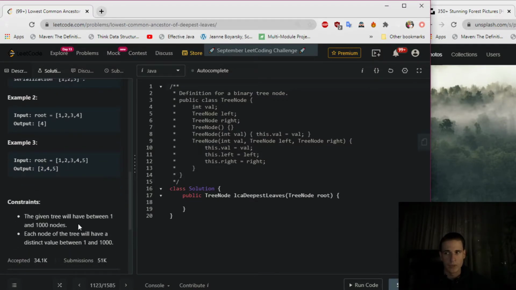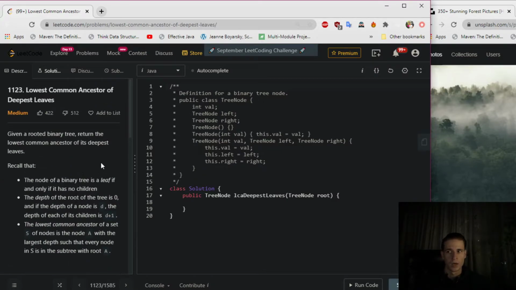The given tree will have between 1 and 1000 nodes. Each node of the tree will have a distinct value between 1 and 1000. I'll show you how to solve this problem recursively. We will be doing the depth first search.